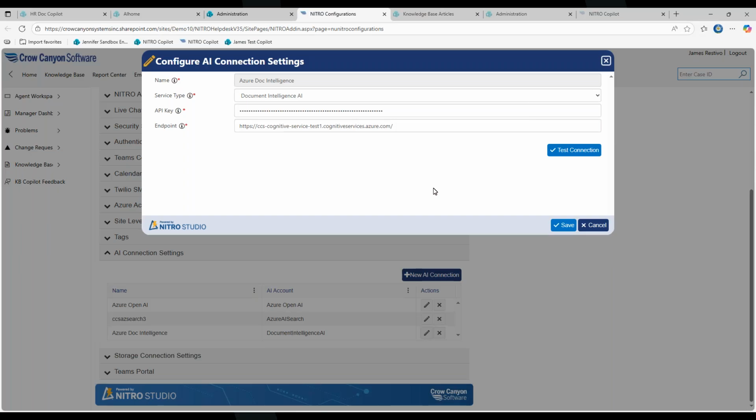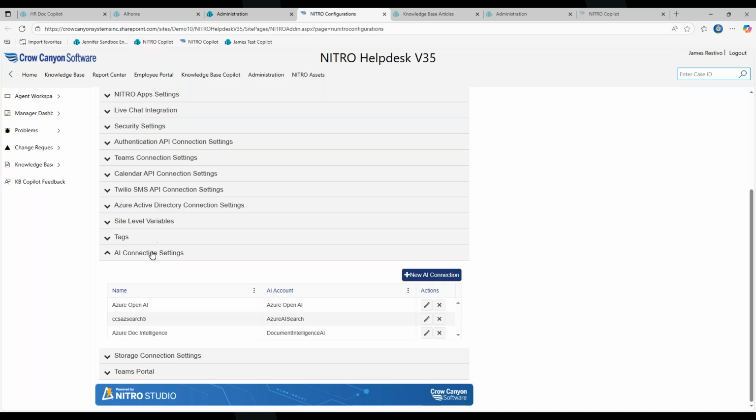So there's a little bit of setup on that side, but that's certainly something we can assist you with. If you end up licensed for the Copilot, we can help you get that all set up. And that's part of what we do.